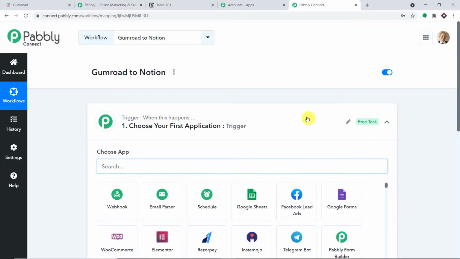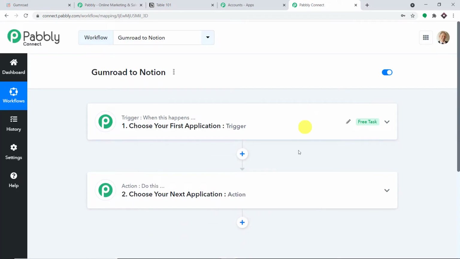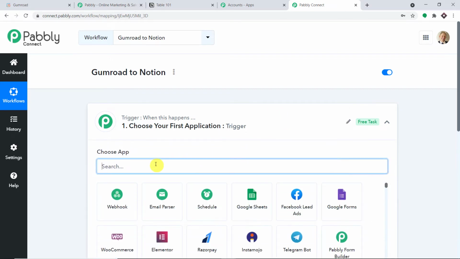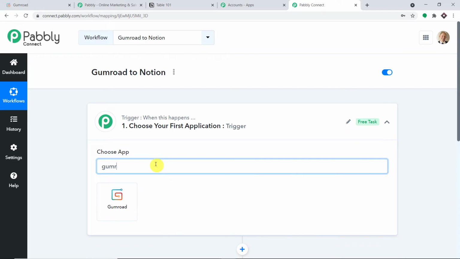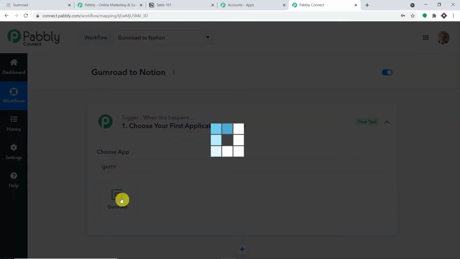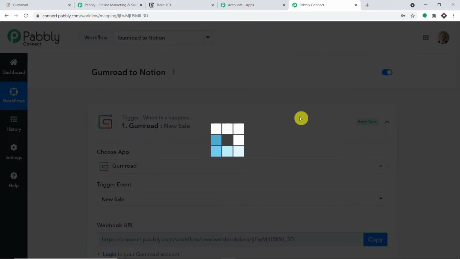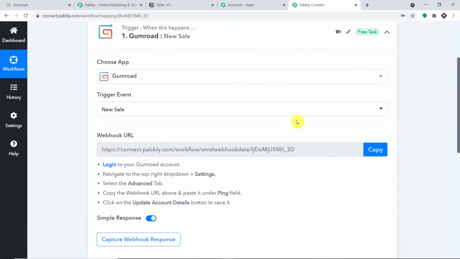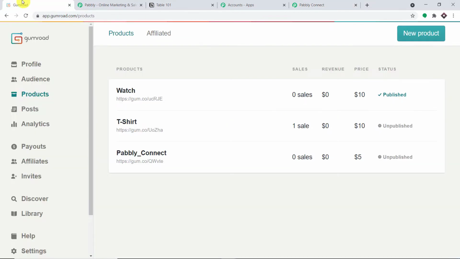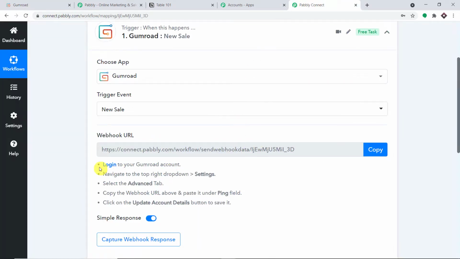When you click on create, you will find two windows, the trigger window as well as the action window. In the trigger window, we will be selecting the app as Gumroad because we want to send the data from Gumroad when a new sale happens. For the trigger event, how about we make it new sale? That's pretty obvious. Essentially, the gist is we are just trying to integrate Gumroad to Pabbly Connect. So let us visit Gumroad. This is my Gumroad account. We have to follow these steps to integrate Gumroad to Pabbly Connect.